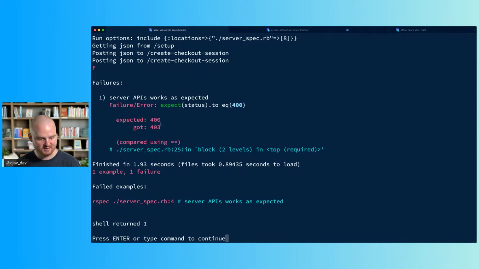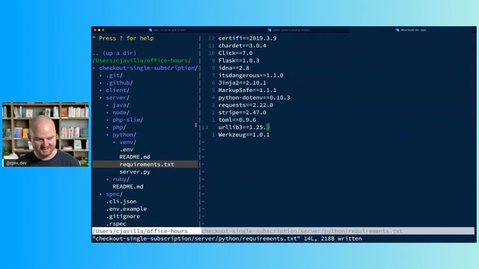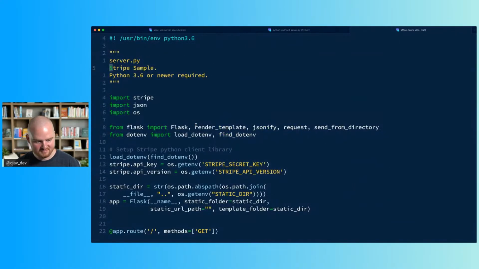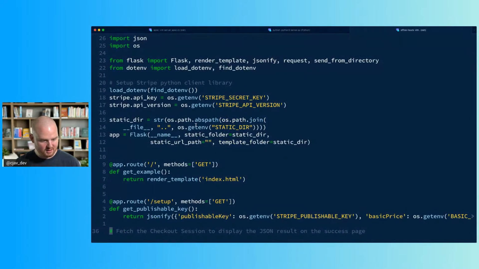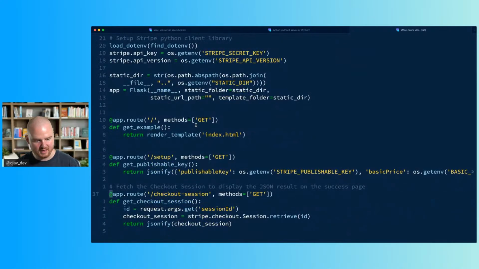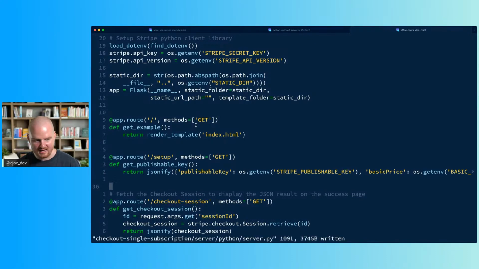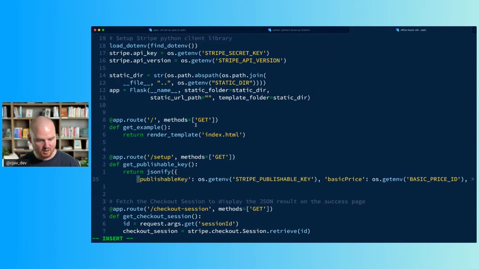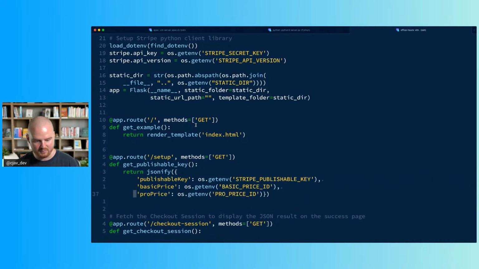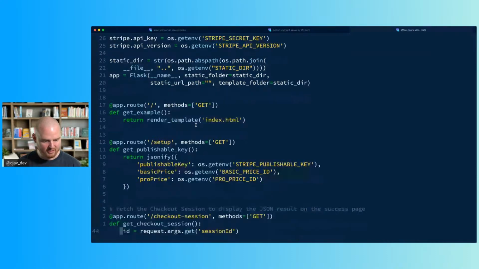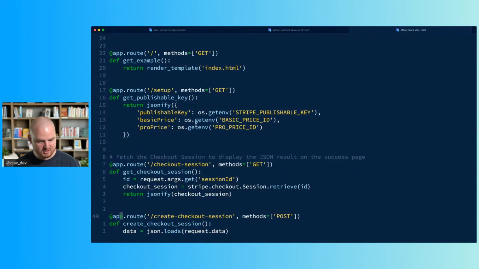Okay, this is great. 403 instead of 400. That's closer to 200. All right, so we go to our server, and similar stuff is happening as in Ruby. We are making a GET request to the root route, which is returning that index.html, the same one that we're returning in Ruby. And similarly, our /setup is getting us all of this same data back from environment variables and returning those. So that all looks good. I'm just going to change the format there a little bit. And okay, so then we have our get checkout session.